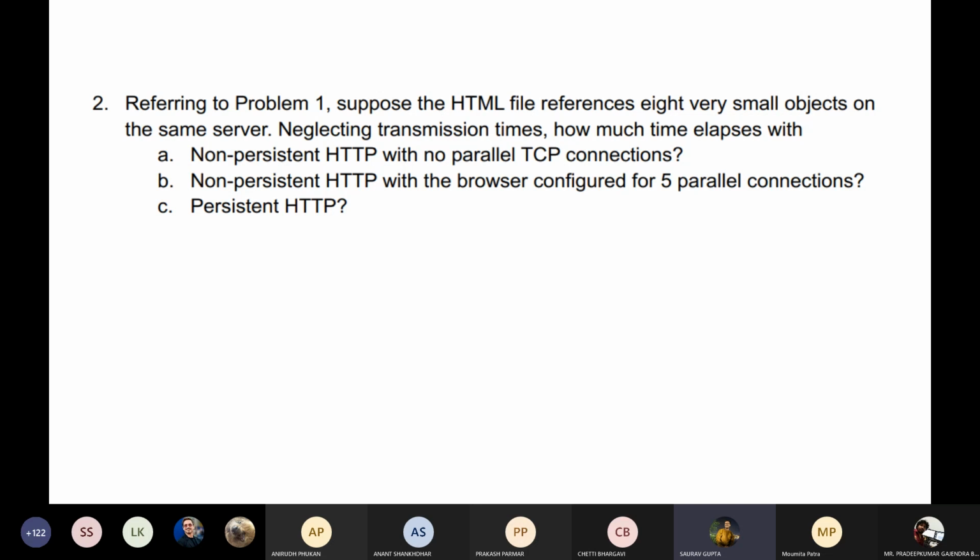Anirudh, please explain how you came to your answer. Sir, up to getting the IP address it will be the same as the previous one. So RTT1 plus RTT2 plus so on, RTTN plus 2 RTT0 will be the same as the previous one in order to get the first object.